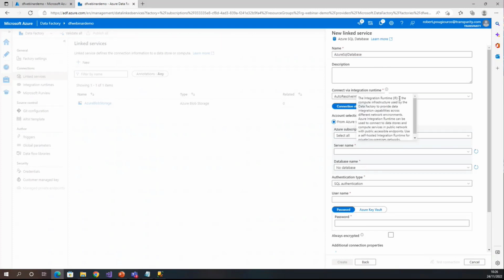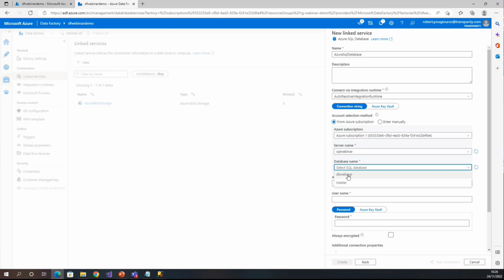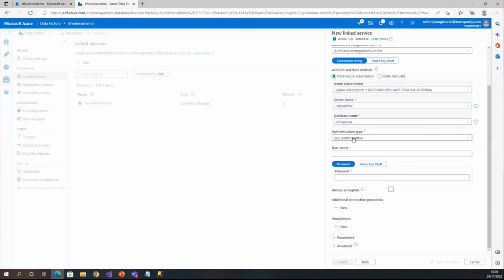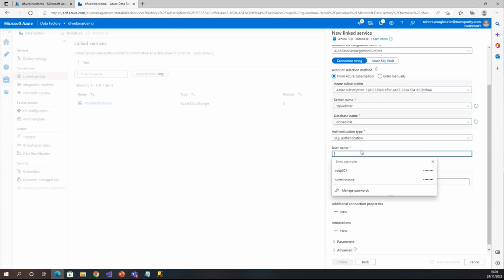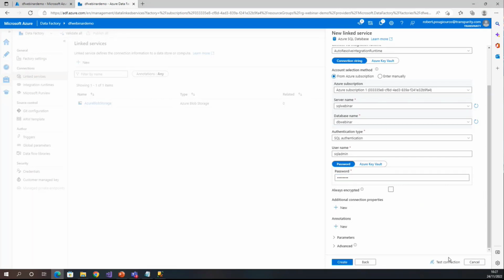So I'm going to connect to our Azure SQL database. So again, from subscription, we just pick out our options. So authentication, we know is SQL. So I'll just put the credentials in.